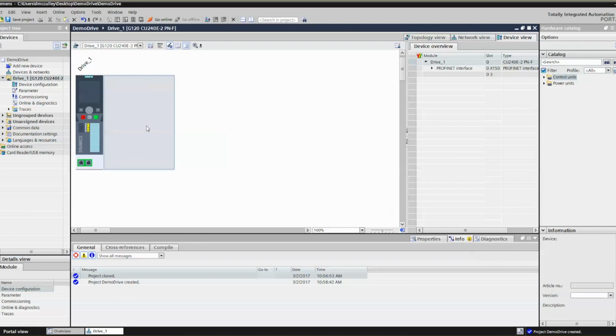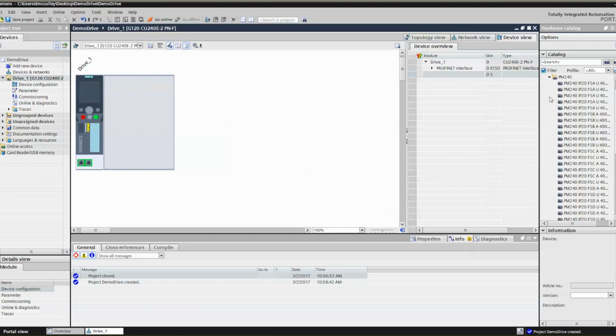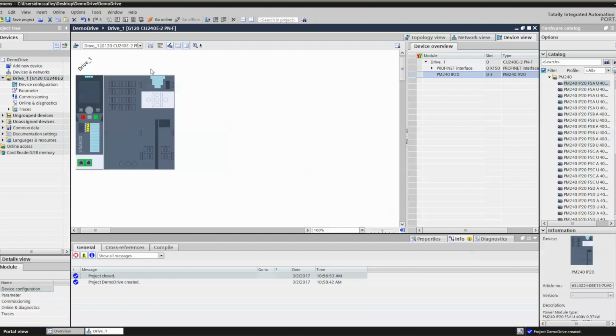Here I have my hardware view. I can see I have my control unit was added. I am missing my power module. So I'm going to go to my catalog and choose power units, PM240, 0.37 kW, smallest one. And this is the correct part number for my power module. So I'm going to grab it, drop it in, and save my project.